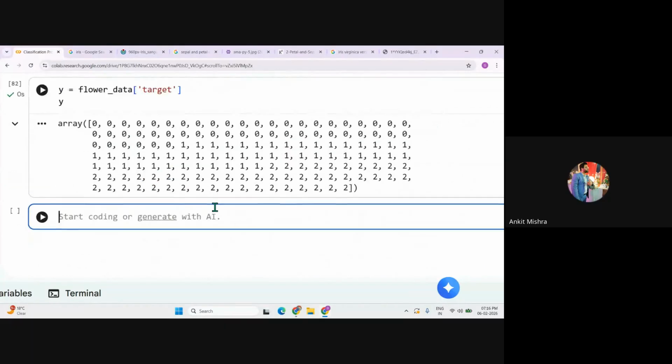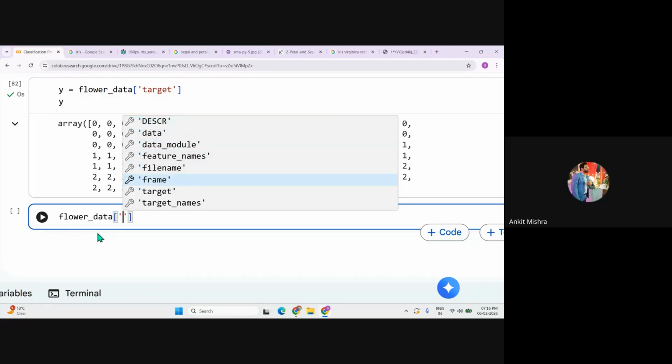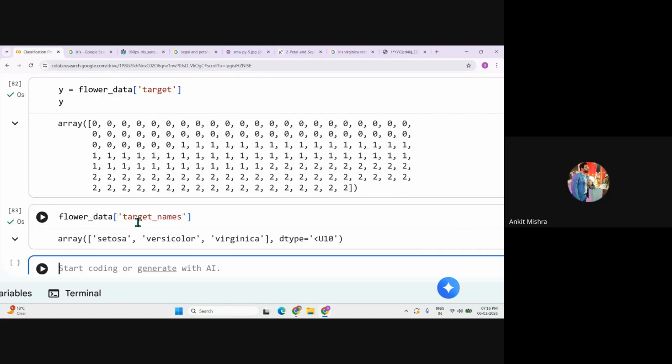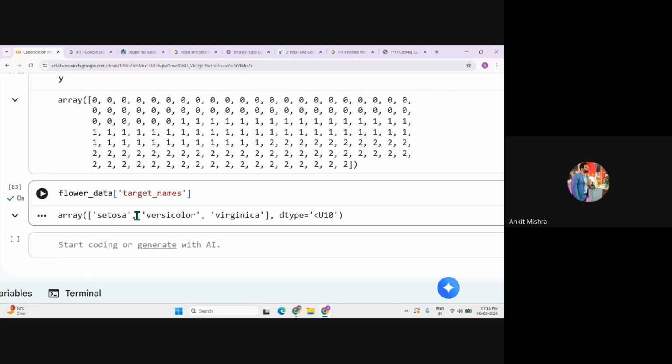Now, how to get the sequence? For that, you can just simply run this flower_data.target_names, and let me check the target names. It will give you the proper information. 0 belongs to Setosa, 1 is Versicolor, and 2 is Virginica.